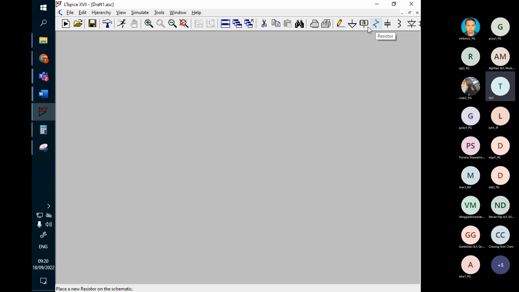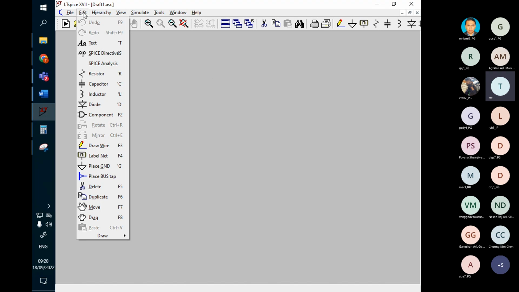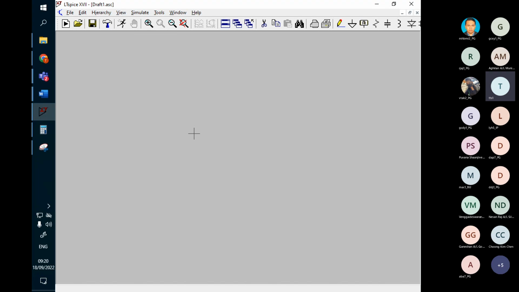Can you see here on this menu bar? At the top right hand side. Okay, this is one. Another place you can find it is to come to the Edit menu. Under the Edit menu, look for something called Resistor. The short form is R, capital R. Let me try this. I type Shift R.